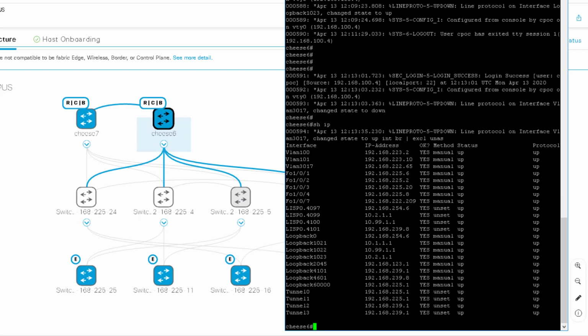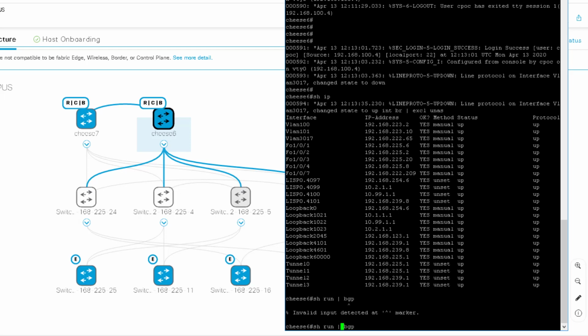I hate to end the video on a mistake like that, but what should have happened is it should have done VLAN 3000, taken the first IP out of the pool, and then you would see the BGP peering automatically come up. So let's take a look and see what else got configured.